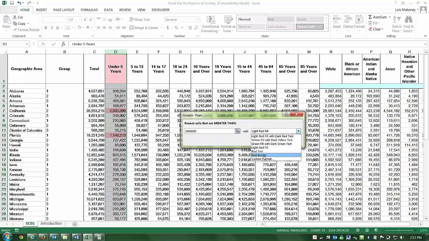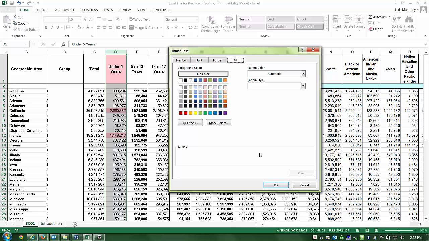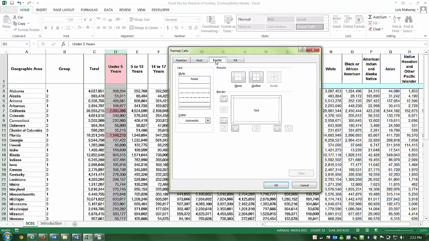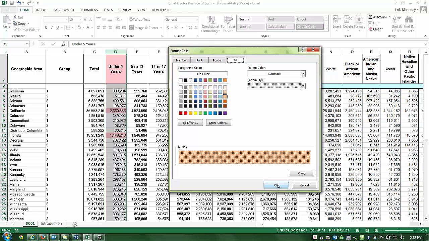But notice here I also have a custom. So in the custom format, you can do anything you want. I could have it do a pattern. I could have it choose any color. I could choose the font. I could change the border if I wanted to. So the option's up to you what you want it to change when it meets this criteria.